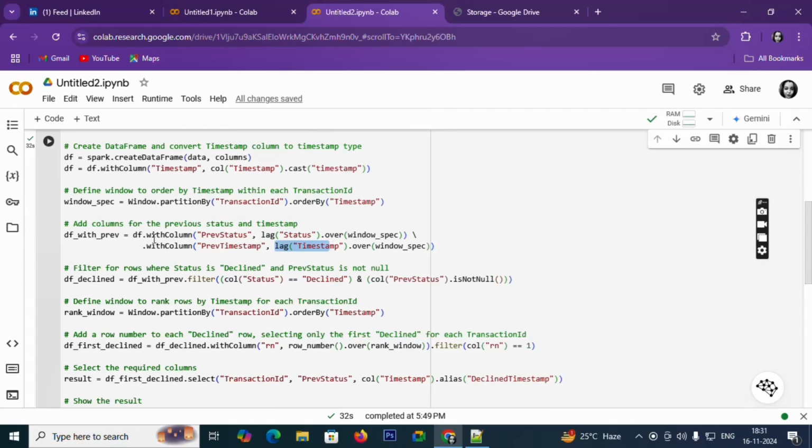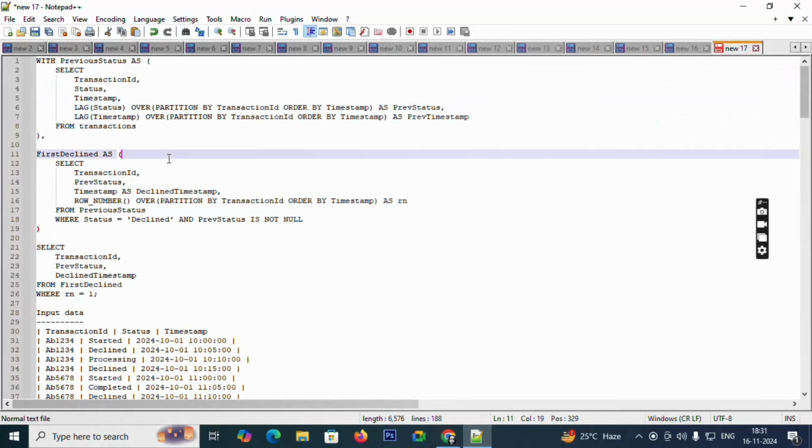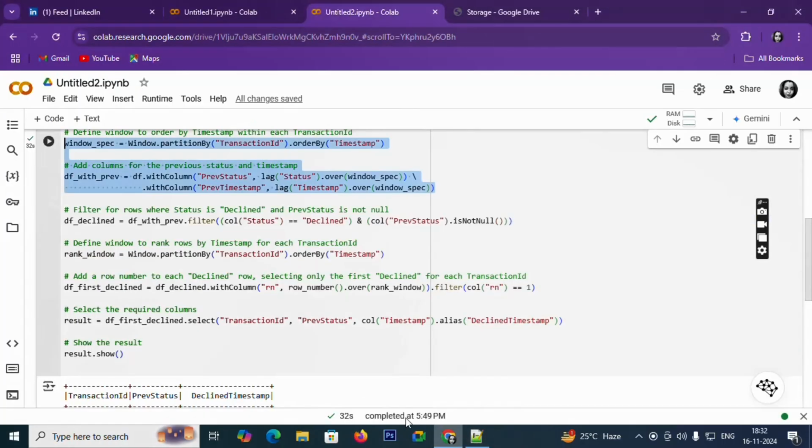Since this is a data frame, we want to create a new column for it. withColumn is the code with which you add a new column. So this is my previous status temp table done. On that, I want to run my next step, which is this condition: status equal to declined and previous status is not null. So that is what I did as a filter. Filter is equivalent to a where condition.